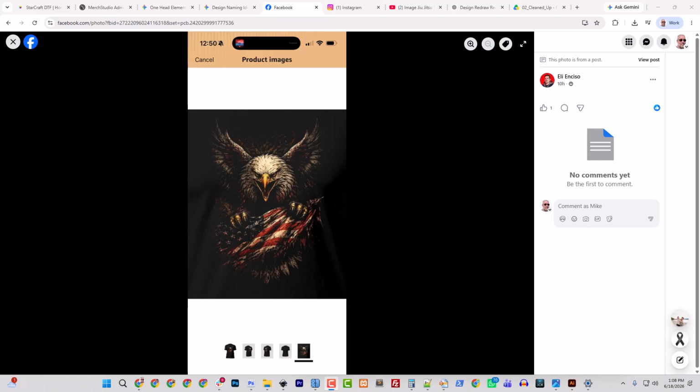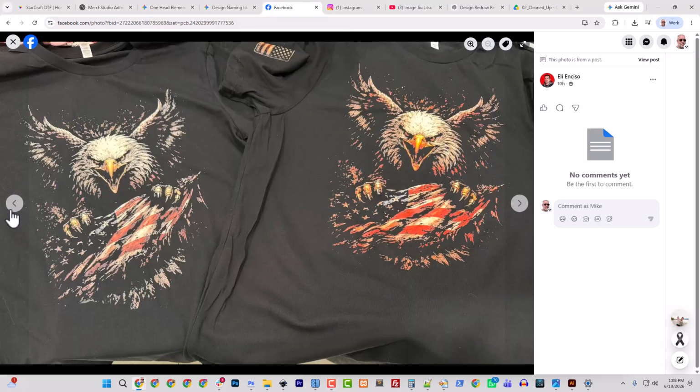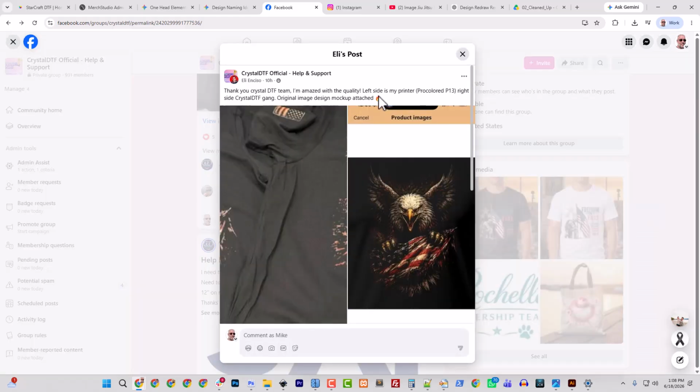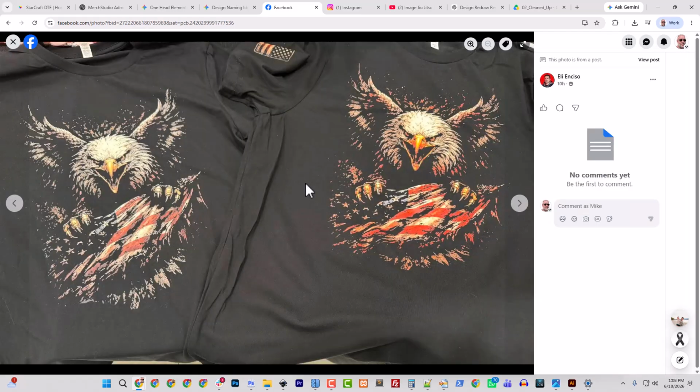So I'm making this tutorial for my friend Eli. He's really my friend. I really appreciate him so much because he's posted the difference between the printer that he's printing with at home. Let's see what he said he was printing with. He said the Pro Colored. And there's the Pro Colored on the left, and on the right is Crystal DTF.